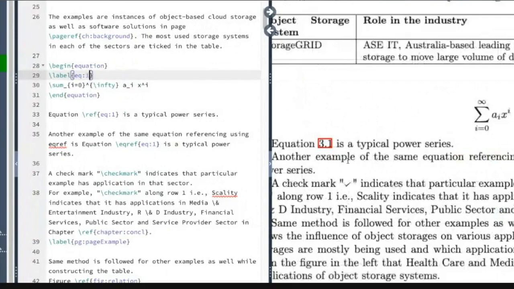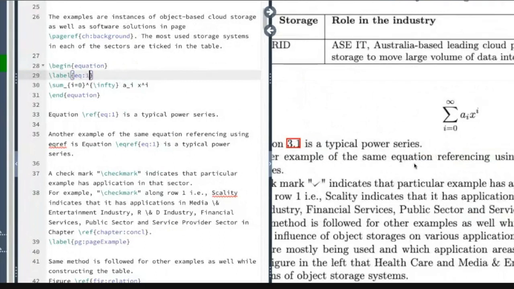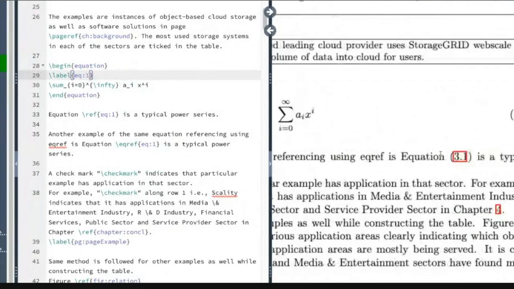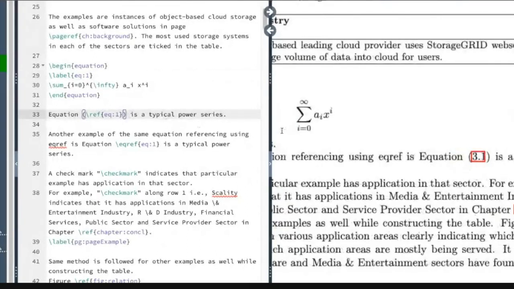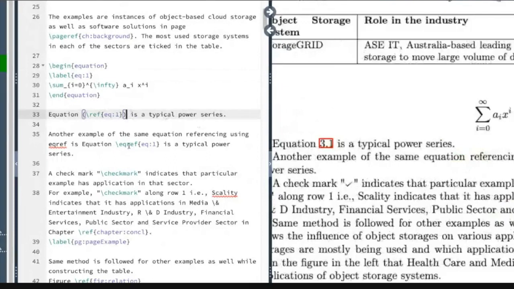So you have seen the different outputs of these labels. If you want this kind of output, with the equation number in the first bracket, then you have to use eqref. But that is also possible manually, you can do it like this. But if you want it automatically, in that case you can use eqref.